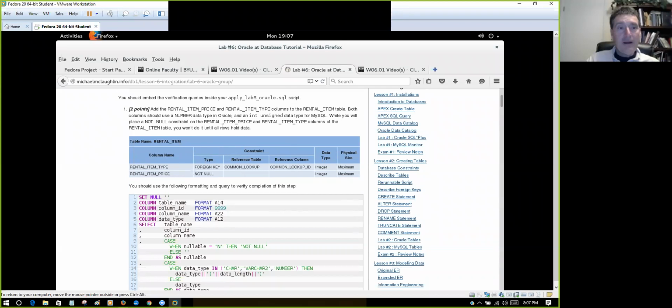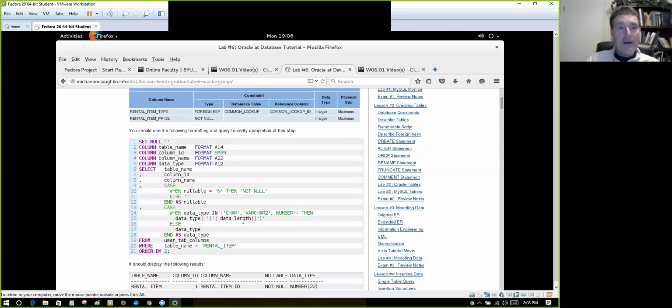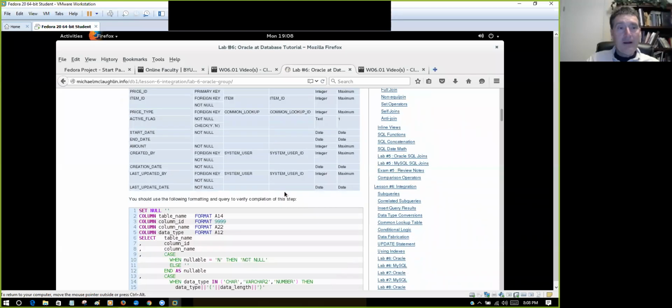Add 2 columns to the rental table. He tells you the data type is number, and not null constraints, do that, and follow the instructions here. And how do you do that? You do that by doing an alter table. Here are the specifications for those 2 columns that you are adding, and then here's your verification query.